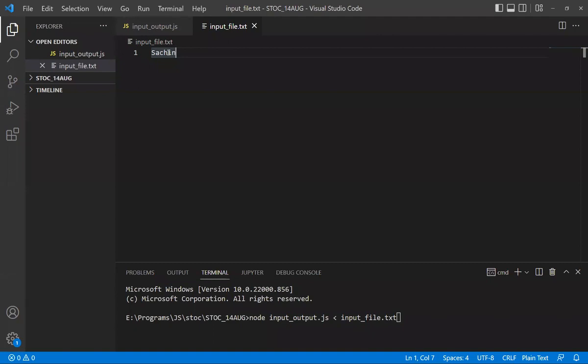Sir, facing problem to run next file. Can't run, sir. Why are you not able to run? I cannot see your screen. You should paste me the error so that I can understand.